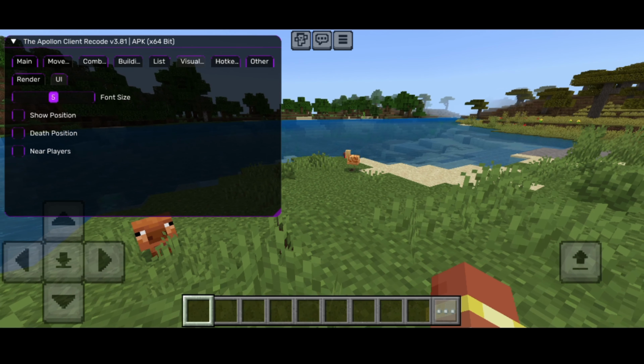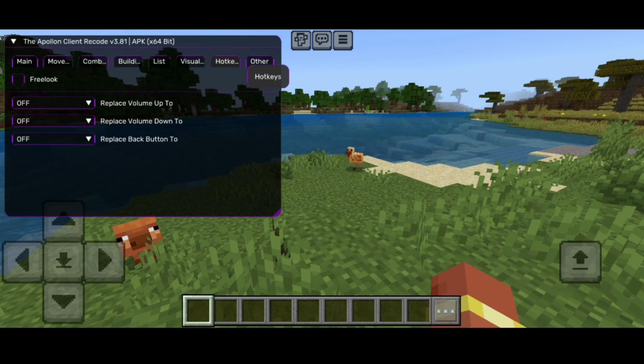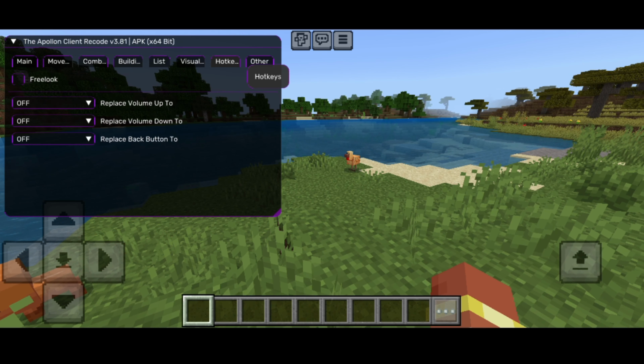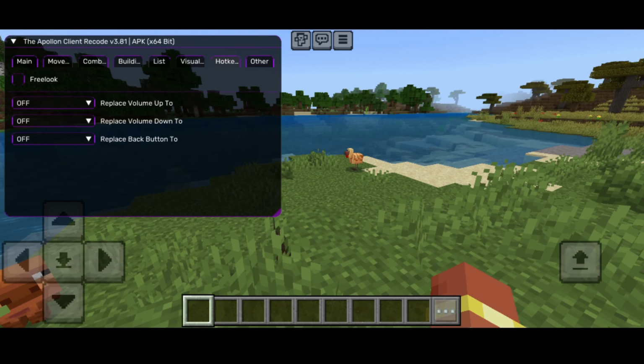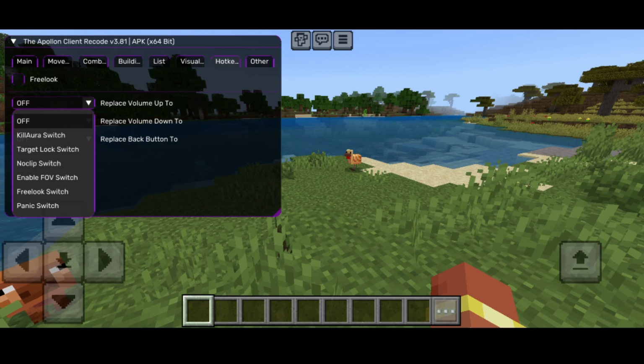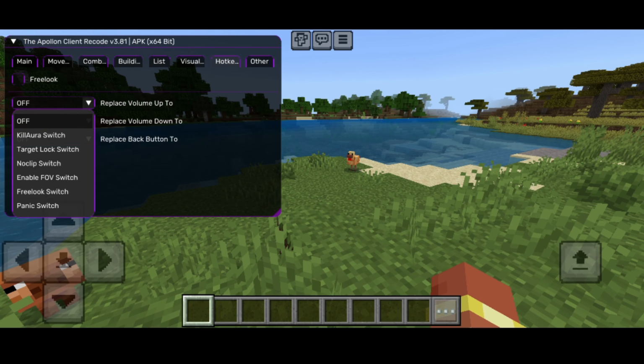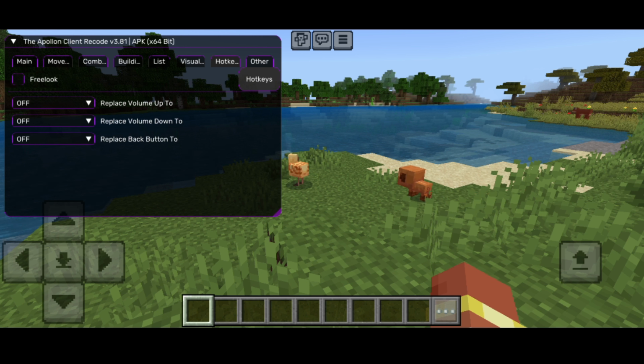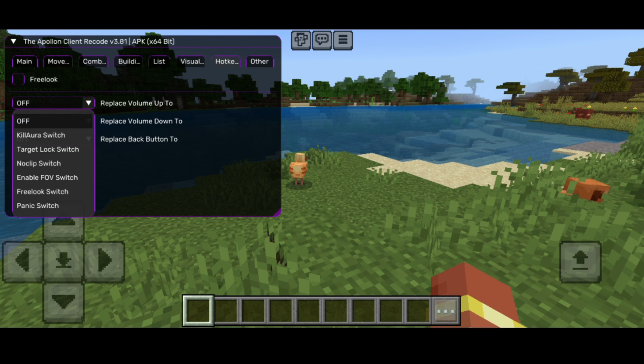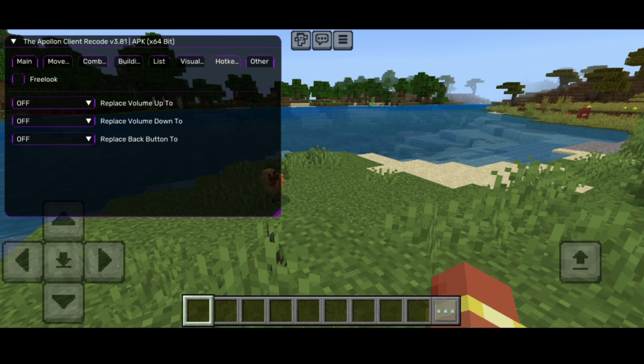Then in the hotkeys area, this area would really only make sense if you're playing on something like a keyboard on an Android device. But as you can see, you can customize these. And actually, I didn't even realize, but this also works on phones, and that's actually pretty cool. As you can see, you can change volume up to different things, so that's really nice.